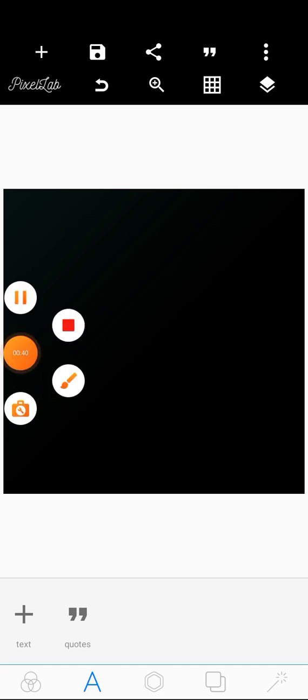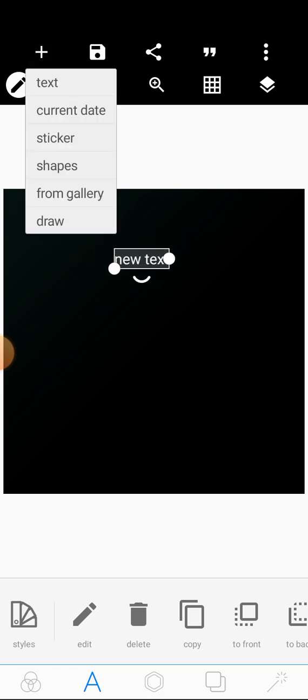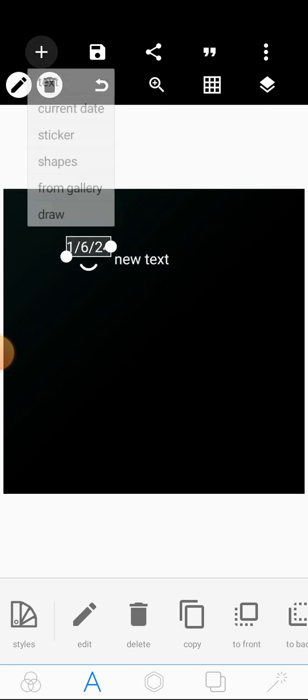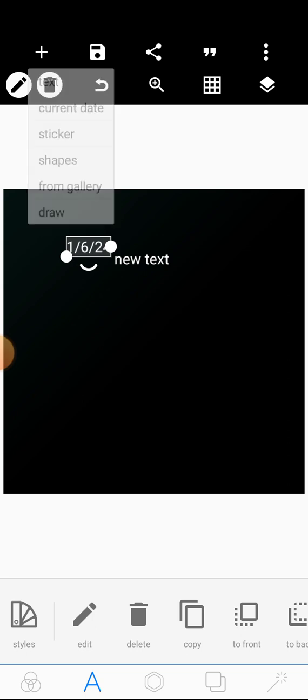So I'm going to start with the plus button that you can find here. Okay, so the plus button, what is it used for? It is your input button where you add things. So you can add your text. If I click on text now, you see new text has appeared. You click on current date, the current date will appear. So sticker, shapes from gallery, that's if you want to bring in an image from your gallery or you want to draw something. Okay, so that's that.